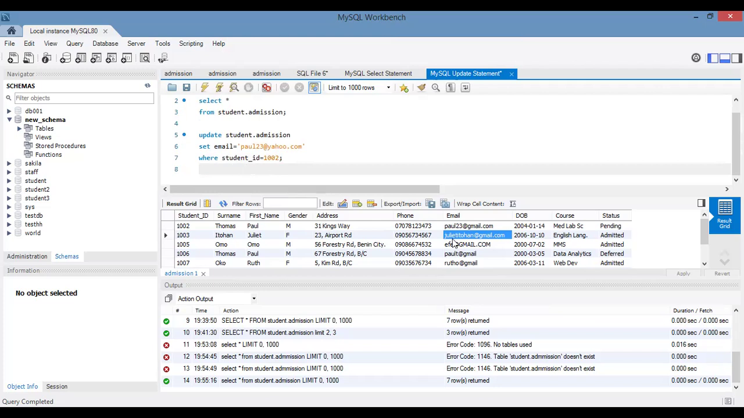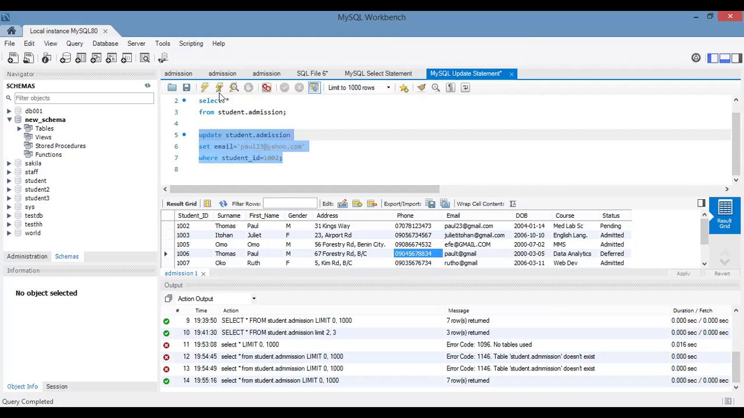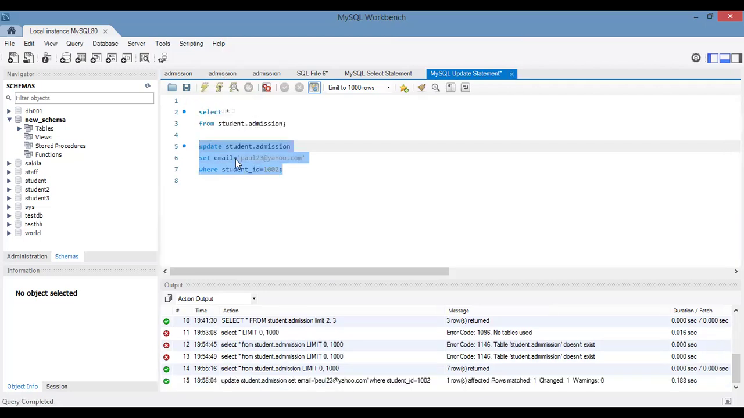Yeah, that is it. So now take notes. This is where the select statement helps us. You can see that Thomas Paul's email is right now paul23@gmail.com. That's the current email, but Paul complained that his email was wrongly entered as a Gmail instead of a Yahoo mail. So that's what we are trying to correct now. So let me run this and let's see what happens.